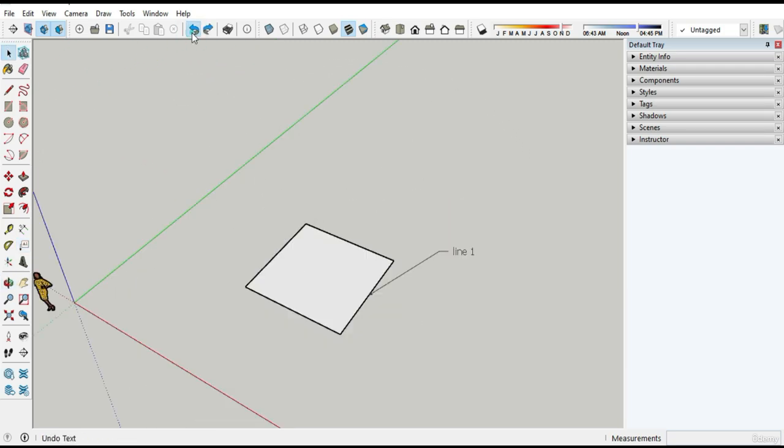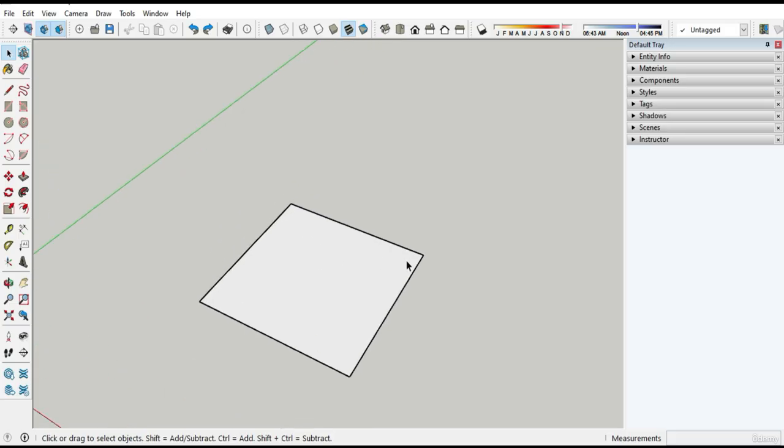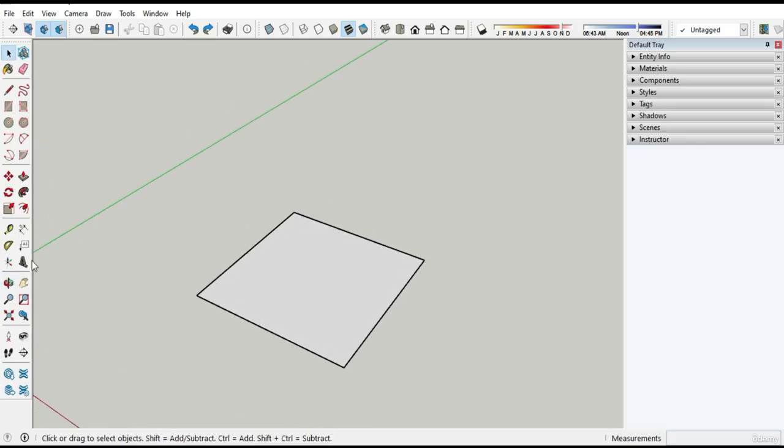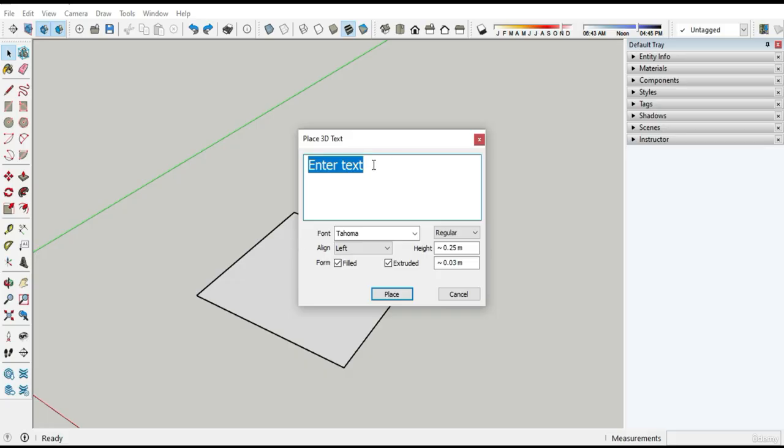Now let's look at the 3D text tool, which is located right below the previous tool. By clicking on it, a small window will appear, and from here you can type anything you want. For example, let's type in rectangle. Click on place.